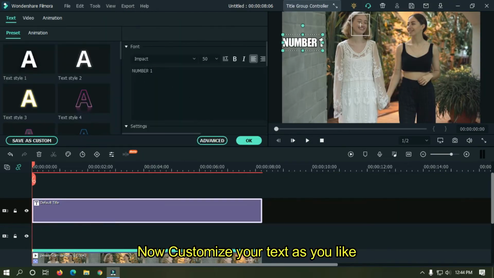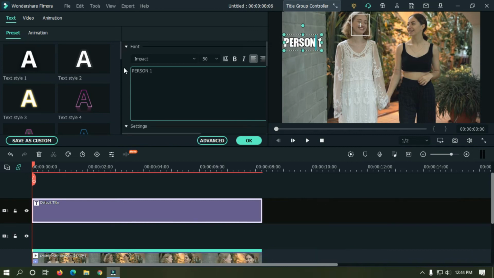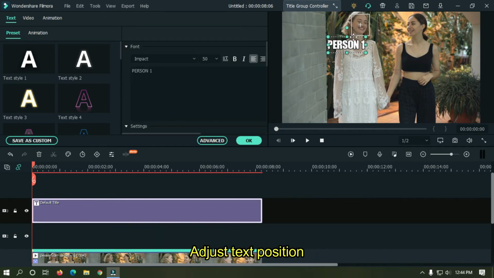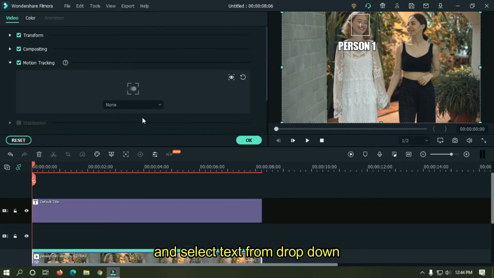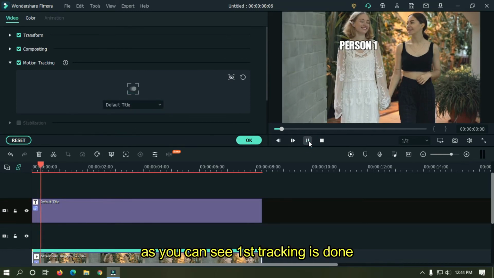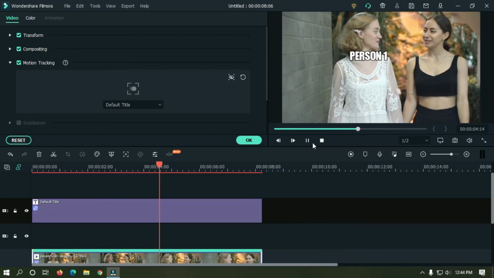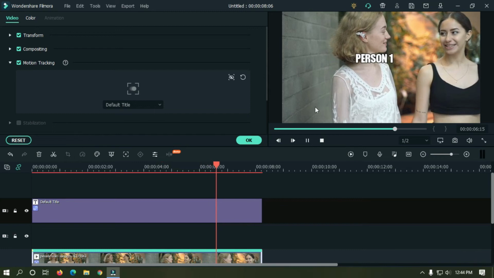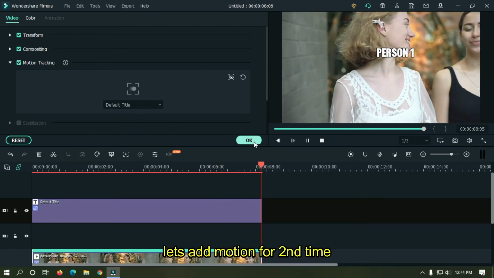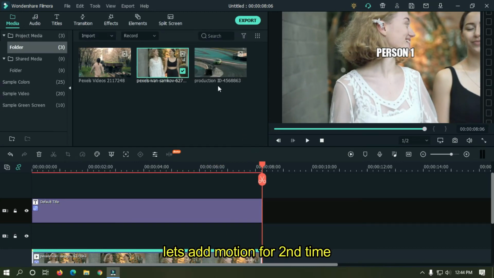Now customize your text as you like. Adjust the text position and select text from the drop down. As you can see, our first tracking is done. Let's add motion for the second time.